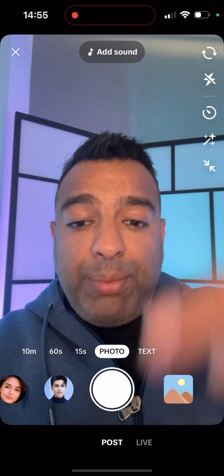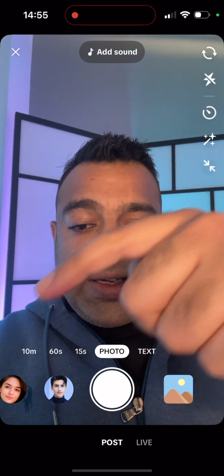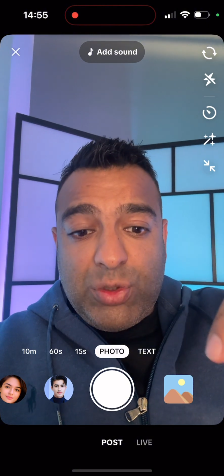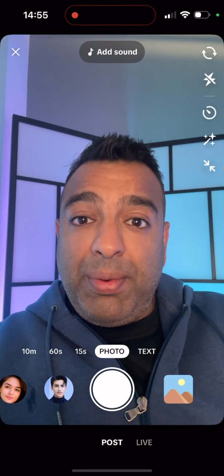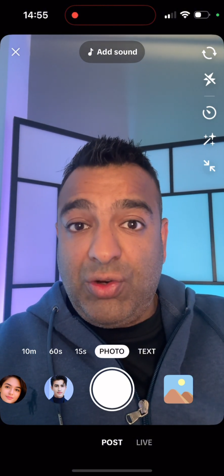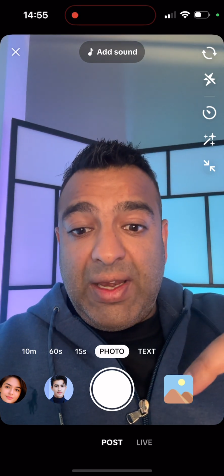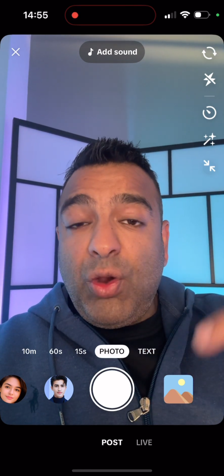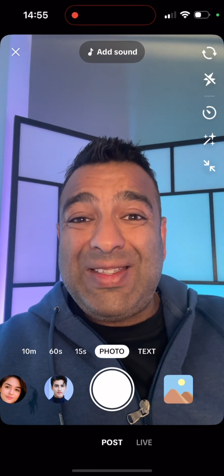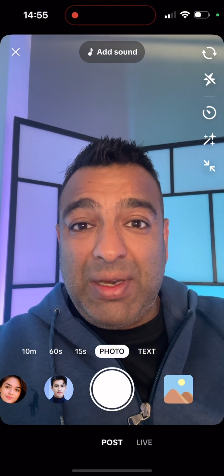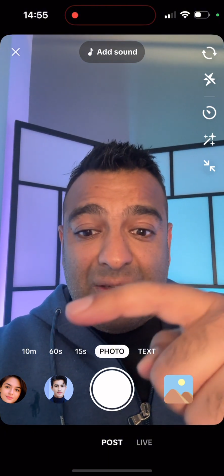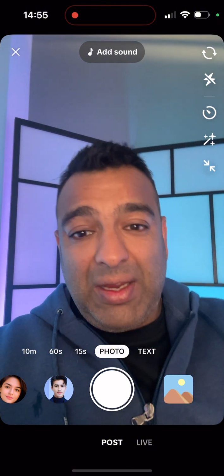Now, at the bottom right here, you've got 15 seconds, 60 seconds, and 10 minutes. However, you've also got a button here which allows you to upload videos you've already recorded on your camera. That's what I'm going to use right now. And actually, if you're uploading a video, and most people don't know this, you can upload a video up to 60 minutes versus doing it just with the 15 seconds, 60 seconds, and 10-minute options.